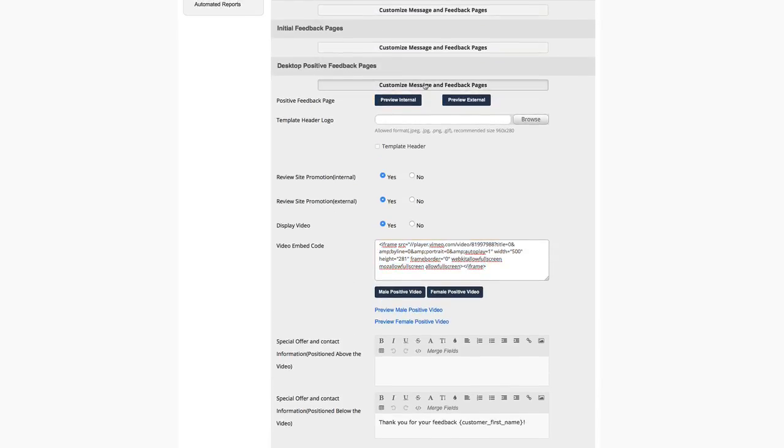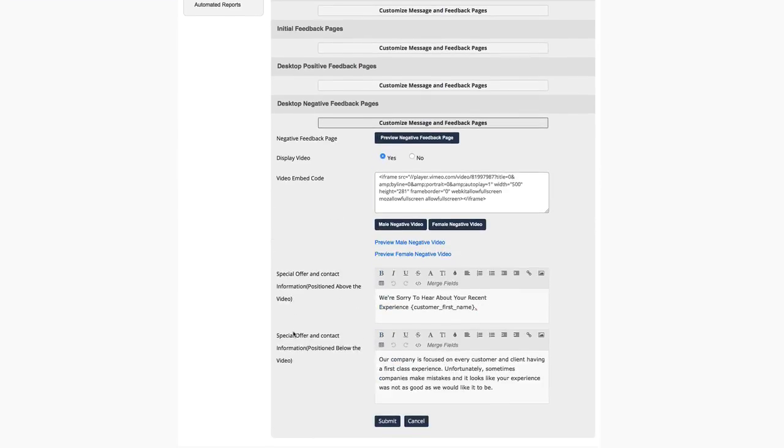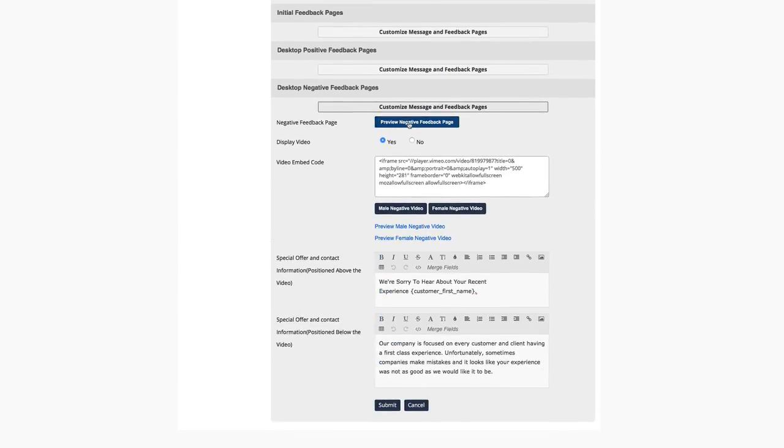It's going to be the exact same thing on the negative, except you're only going to have one negative page, because if they're negative, they can come from either one, either the internal or the external. You've got the video options and then the special content as well, and then you've got separate male and female negative videos.